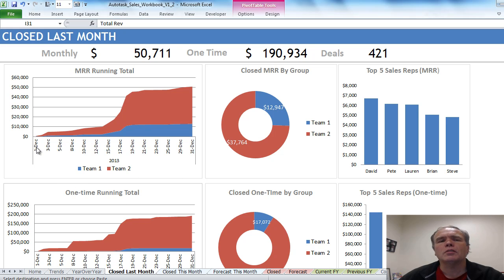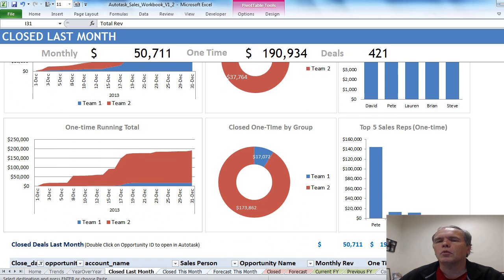And what you wind up seeing, typically towards the 15th of the month, is this hockey stick of when my deals all come in. In the last week, I show my distribution of closed by group, and this is all for the monthly revenue. And then I actually see my top 5 salespeople, so I'm getting a view of who was actually performing last month.